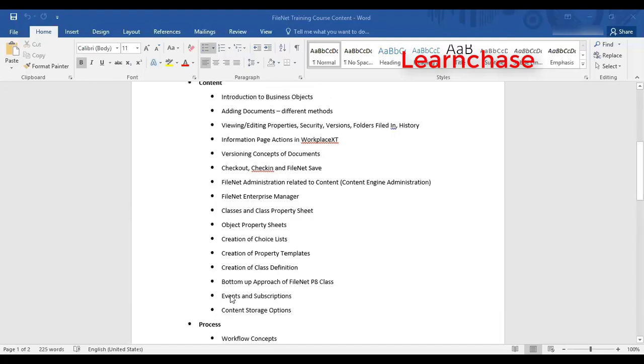One very important topic for all administrators is content storage options. What are the different content storage options, especially for administrators? How basically can content be stored in FileNet, etc.? We will talk about that.